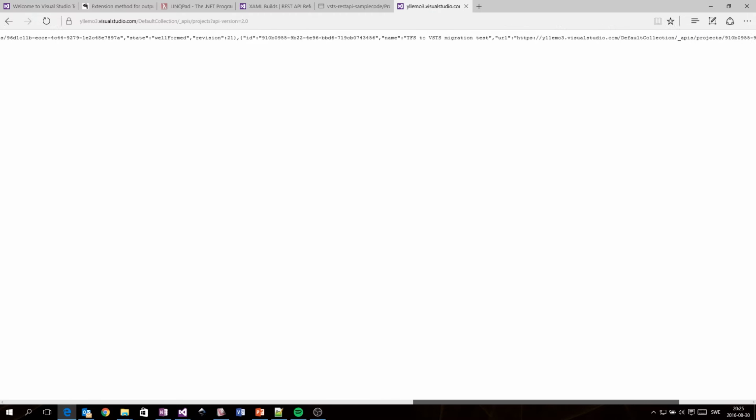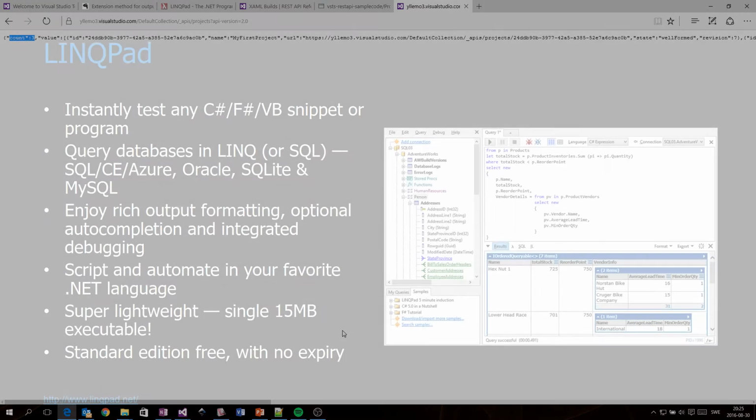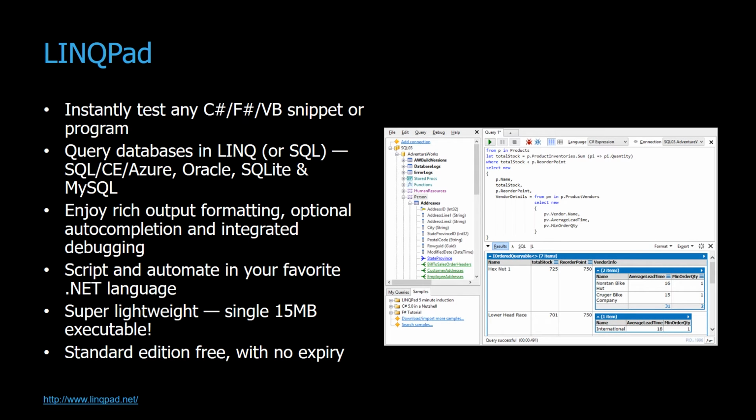So here it's just one line because I don't have any format to it, so it's pretty hard to read, but I can understand that I have a count of 3 different projects within Visual Studio.